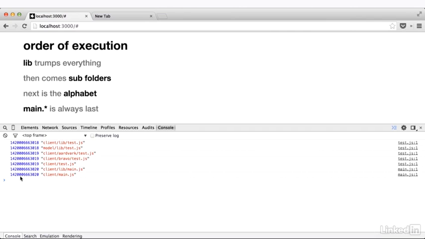So we have listed out here various different files that have printed out to the console. First one we have is the client lib tests and model lib test, and you'll notice that these follow the rule about lib trumps everything. So because they are in a lib folder, and also because they're alphabetized client and then model, they executed in that order. Right?